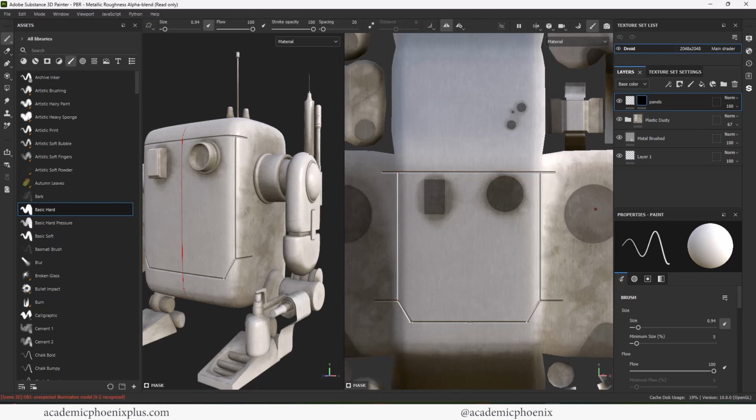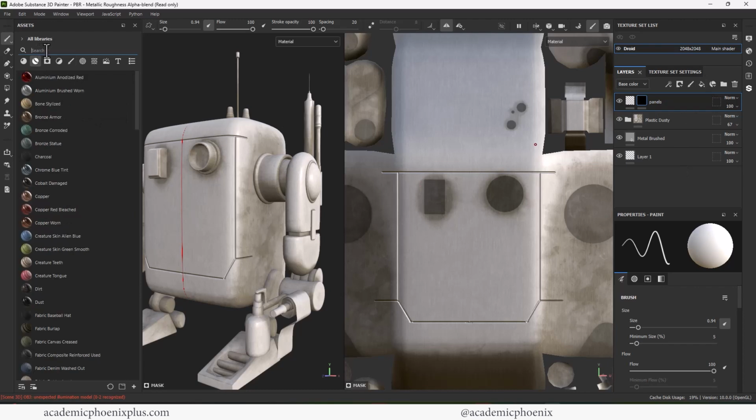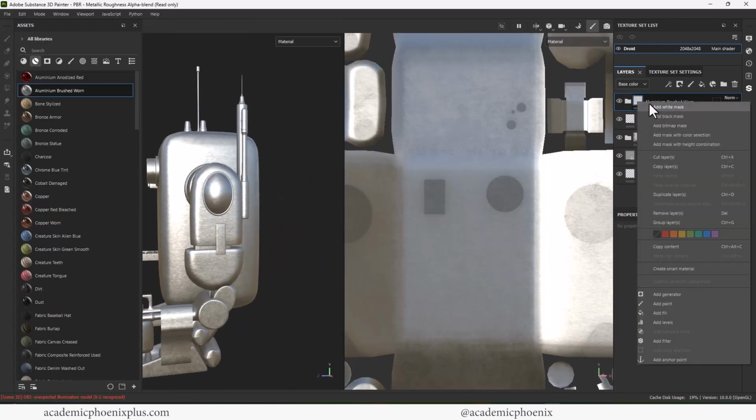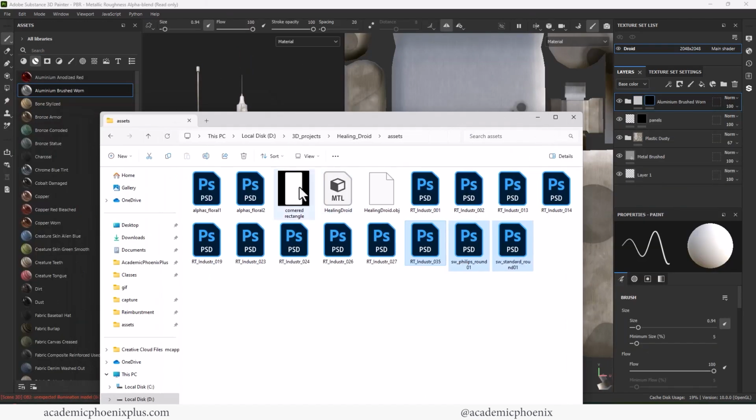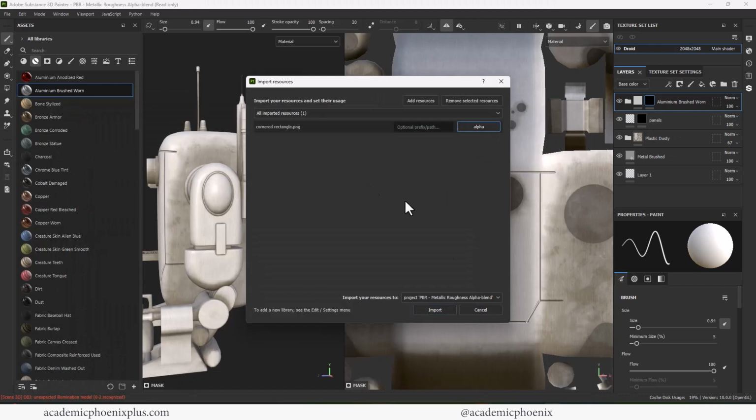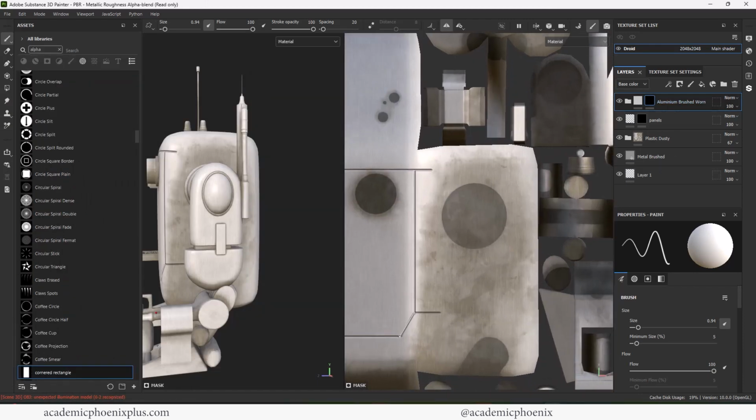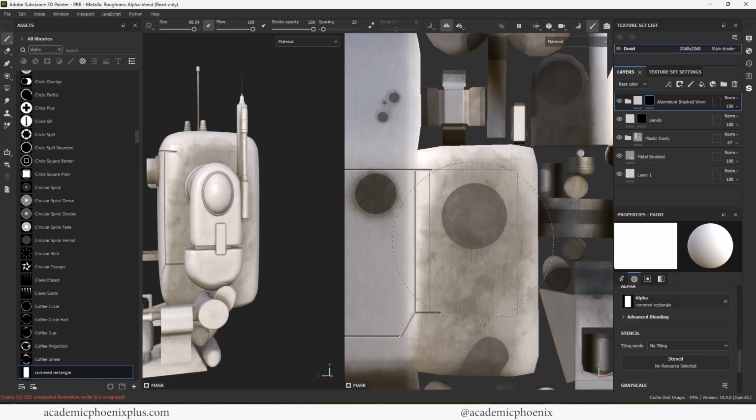After that, I decided that now that I have some basic paneling, I created my own alpha brush, which is just a curved rectangle, and I'm going to use that to create a side panel. This time I grab an aluminum brushed worn shader, and I just kind of stamp it in on the side of the droid.